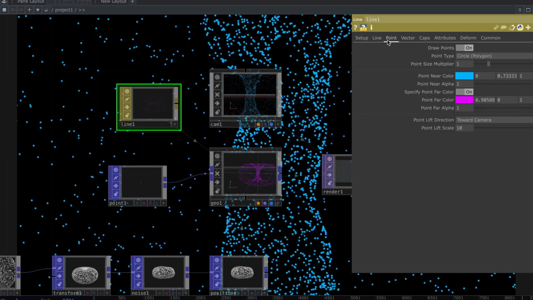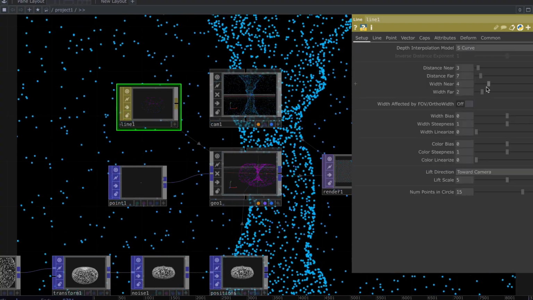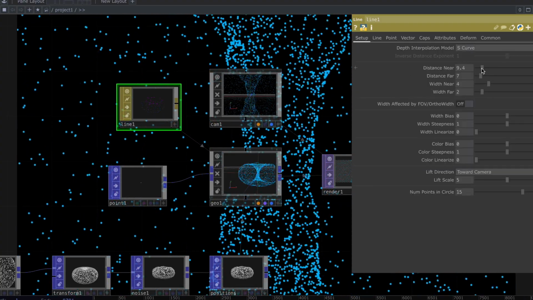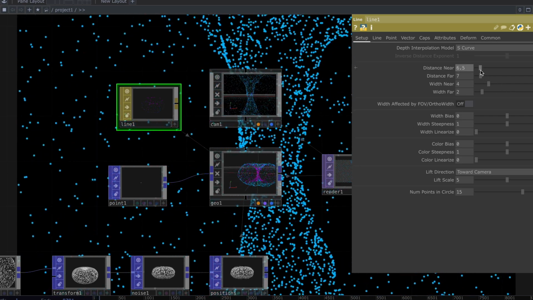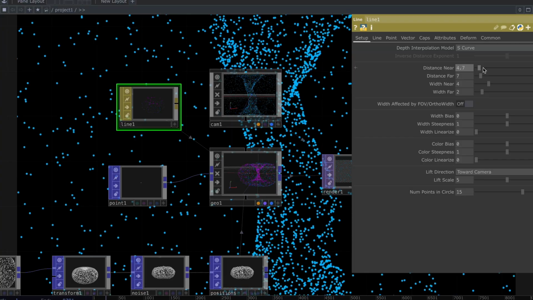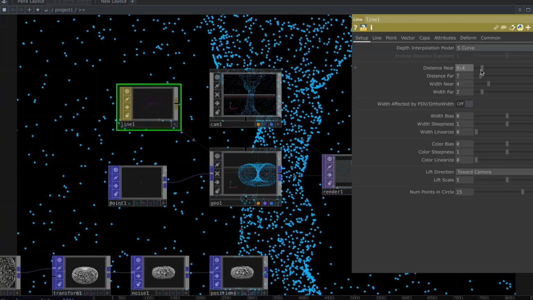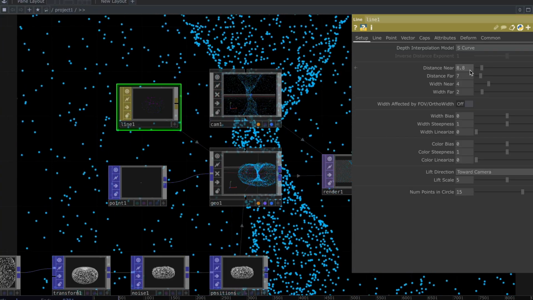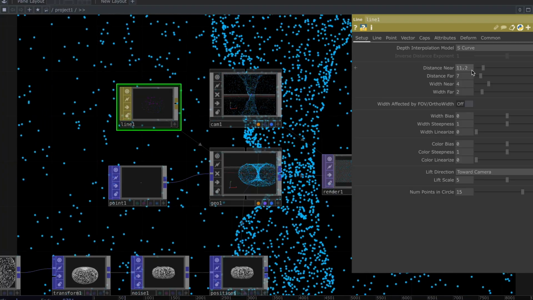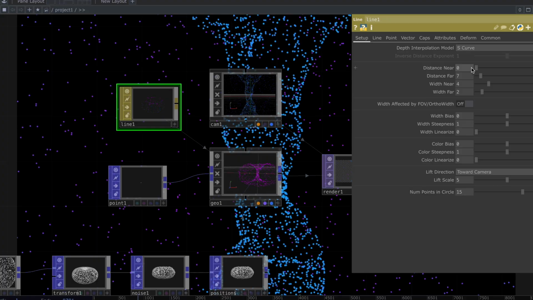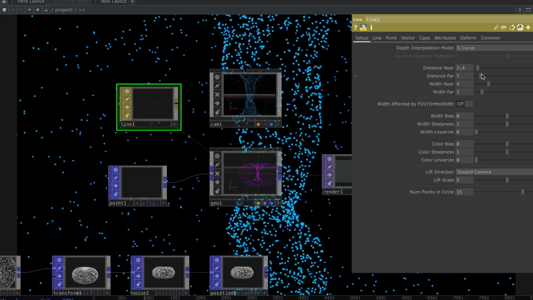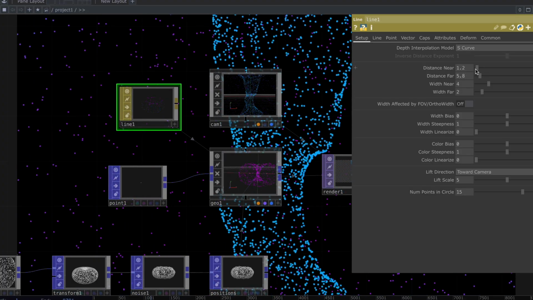And then in the setup, we can see distance for near. And if you look at our geometry here or there, you can see that the colors are changing slowly based on distance. It's based on the distance to the camera. So you'll have to change this a bit based on how close your camera is to the thing.